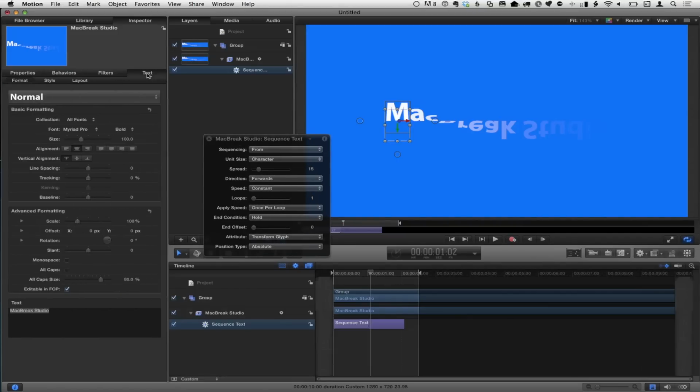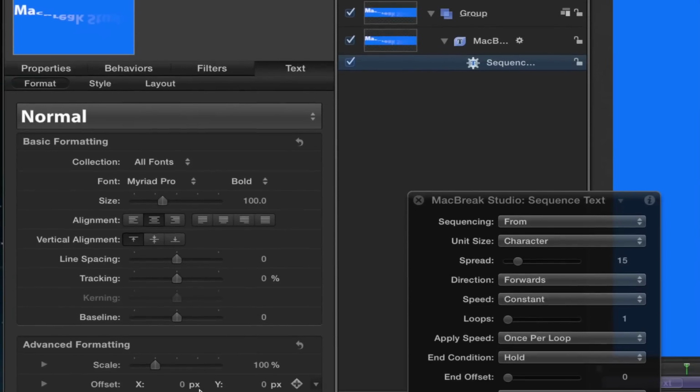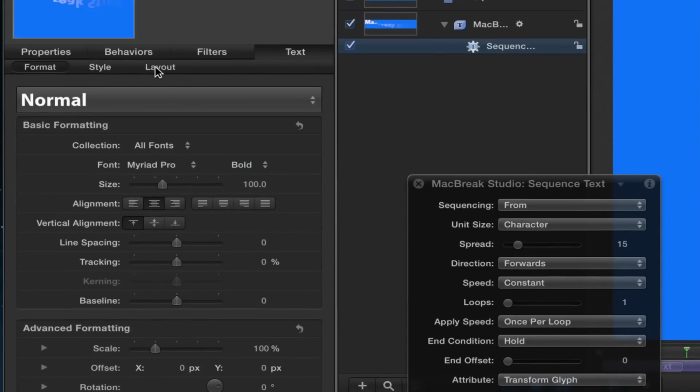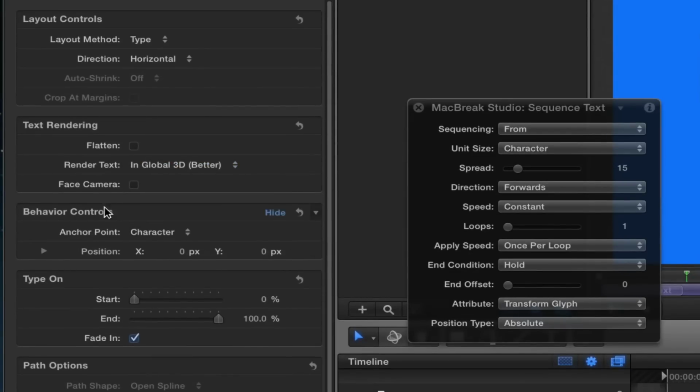You go to the text inspector, and then you go down, and there's a section. Well, first let's go to layout. So there's format, style, and layout. So we're in the text inspector in the layout section. Layout controls, behavior controls. Because this is really the behaviors.